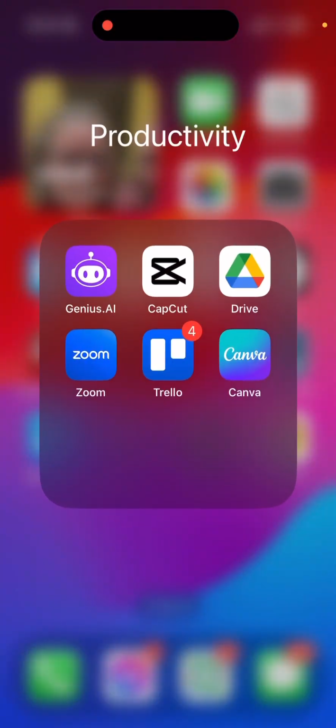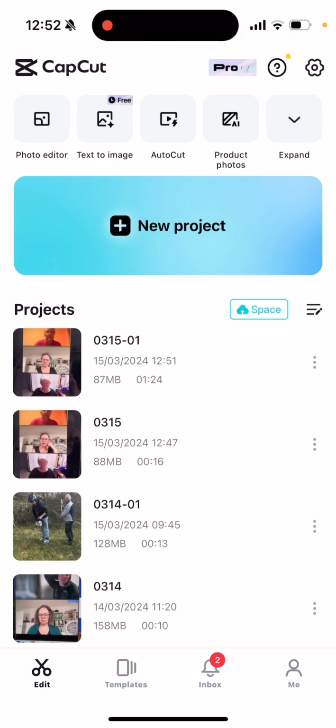So the app I use is called CapCut. You can see it here on the screen. It's the second one at the top. It's called CapCut. I'm just going to click on it. This is a free app. There is a paid version. I am still on the free and I do not need it. I don't even use it to capacity, even on the free version. So you do not need the paid version.